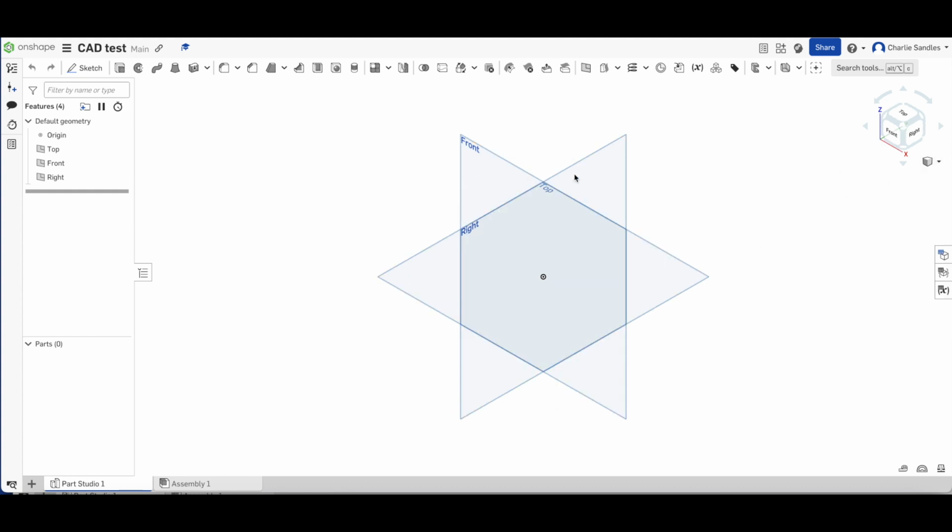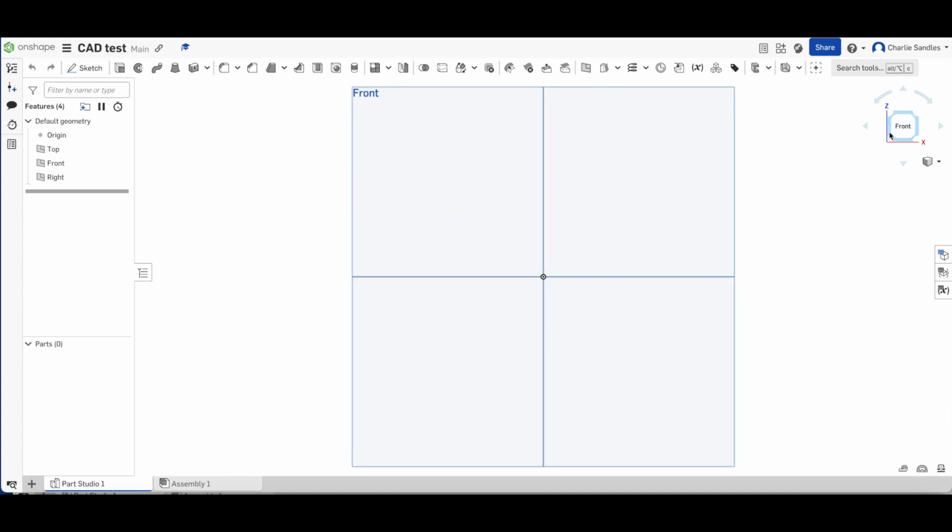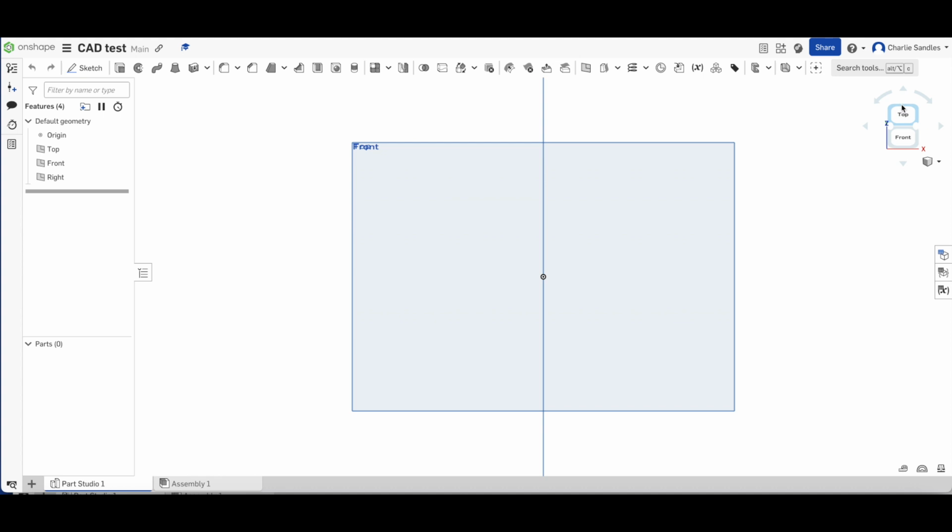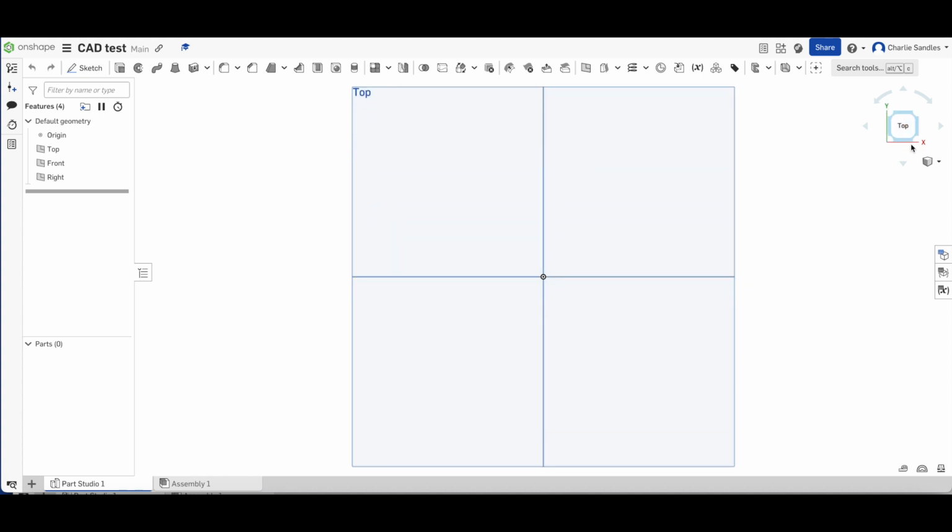If I wanted to just view my model from the front, I can just select the cube, and you can see that the face of that has now turned blue. And once I click onto that, that's just going to bring me to the front view of my model. Similarly, if I wanted to look at the top, I can then again select it. And whenever I want to, I can bring it back to that isometric view.